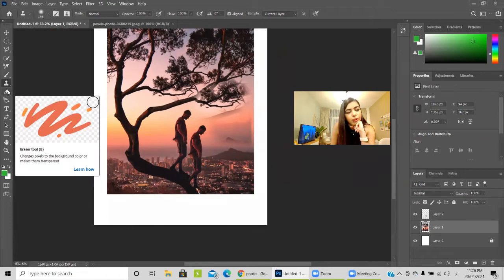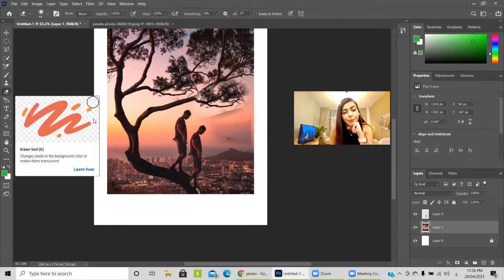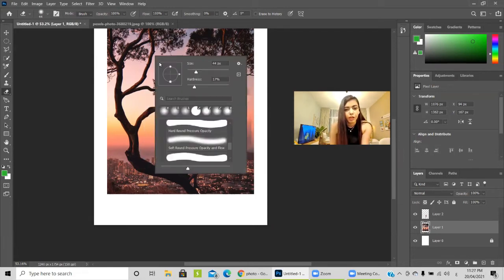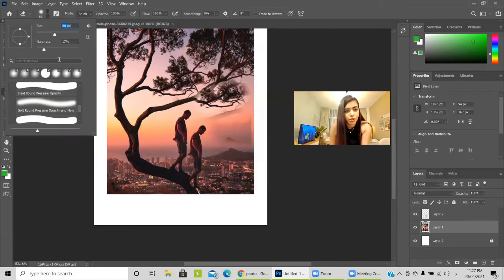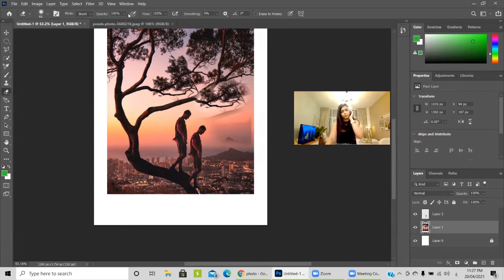Yeah. Okay, now we have our eraser tool. Basically, it's the same as the brush, but it's taking from the image. The eraser is taking from the image, the brush is adding to the image. That's the only difference. All right. You can also change the size, change the shape of the eraser, the hardness, and so on.